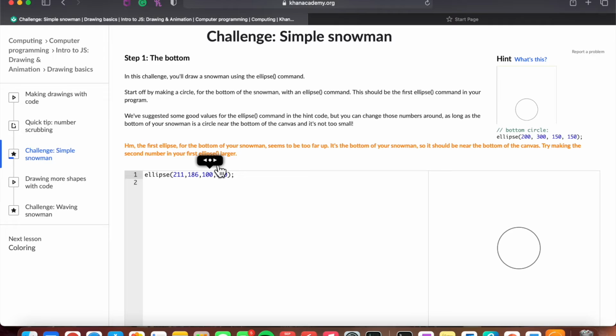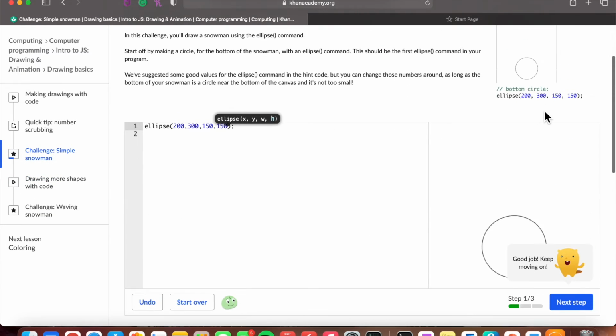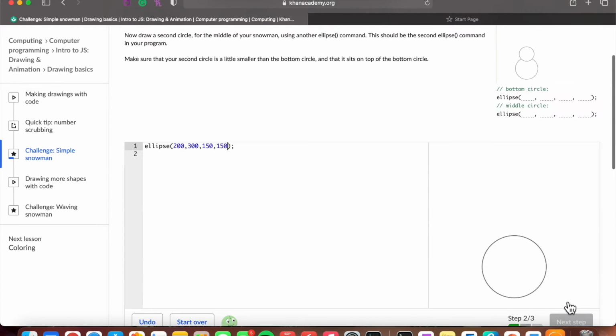This parameter is responsible for the width of the circle. This parameter is responsible for the height of the circle. So we're going to use this example right here to go with 200, 300, 150, 150. But as we move on, we're going to have to figure out the parameters by ourselves.